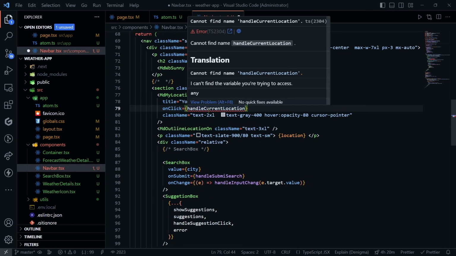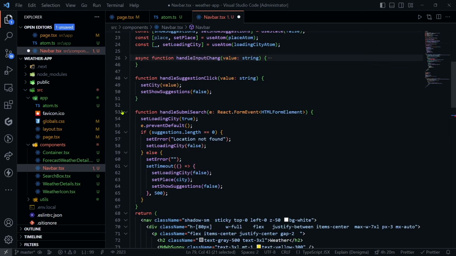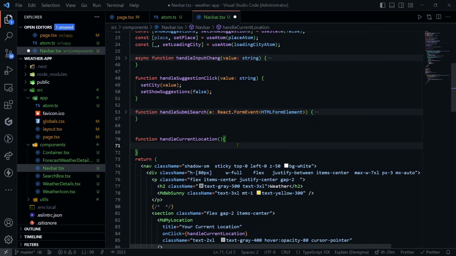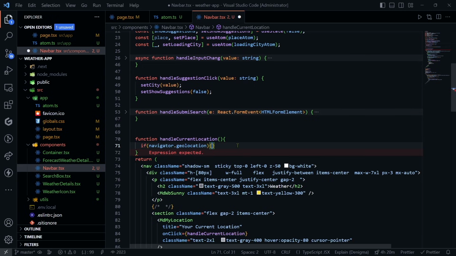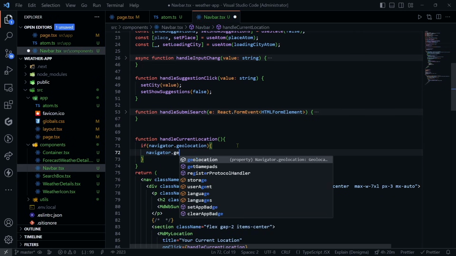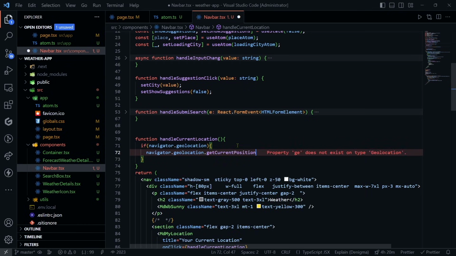So in that case we will give that function name, that is handleCurrentLocation. And let's create the current location function at that place. In that handleCurrentLocation function, first of all we will check the condition: if navigator.geolocation is true, then we have to use navigator.geolocation.getCurrentPosition.